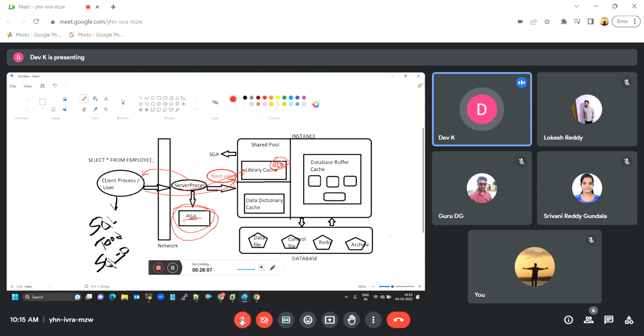See, this hash value is sitting here. For the second time, if some other user is trying to fetch the same statement, the hash value is already generated, right? So it will come into the instance level. When it hits the instance, the first memory component which will be read is the shared pool. In this shared pool we have the library cache and data dictionary cache.